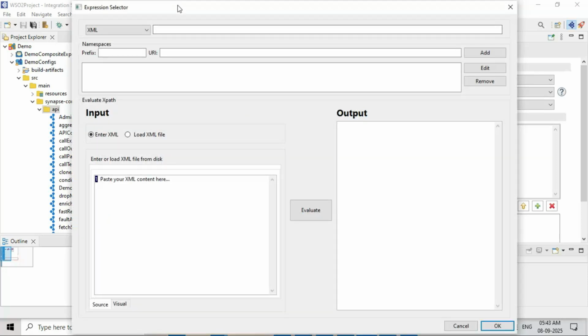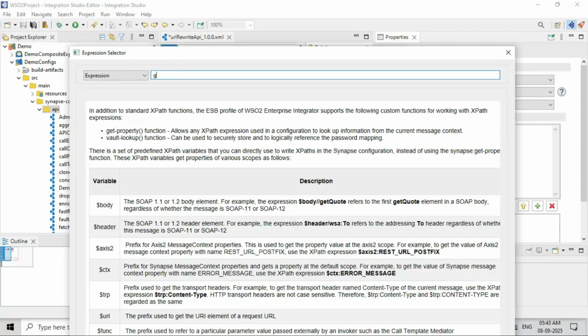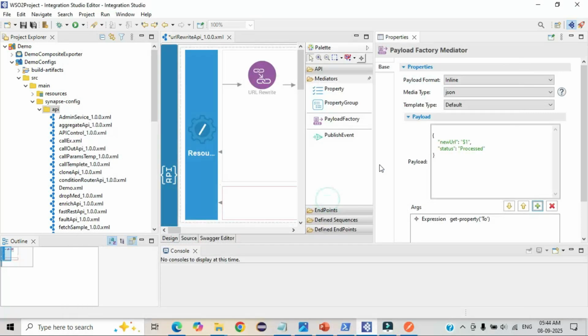If you click this one, so this window, right? Let me modify this one again to expression. So here I am adding get-property. So this property I want to call. There is one more default syntax. If you call it, it will fetch the value, whatever response you are getting from the Rewrite Mediator or any particular request. If you want to pass the full response, you can pass it here. So add this one, finish here.